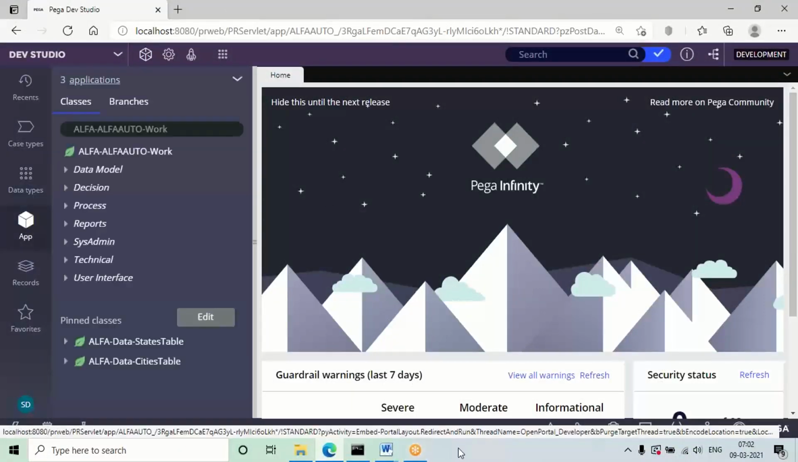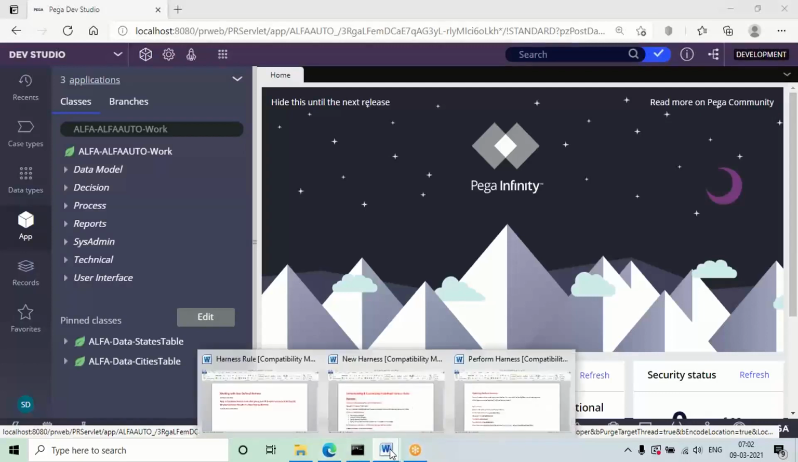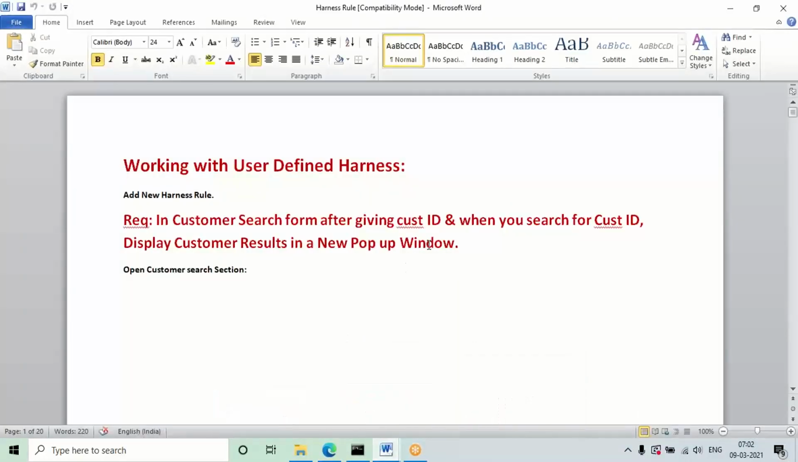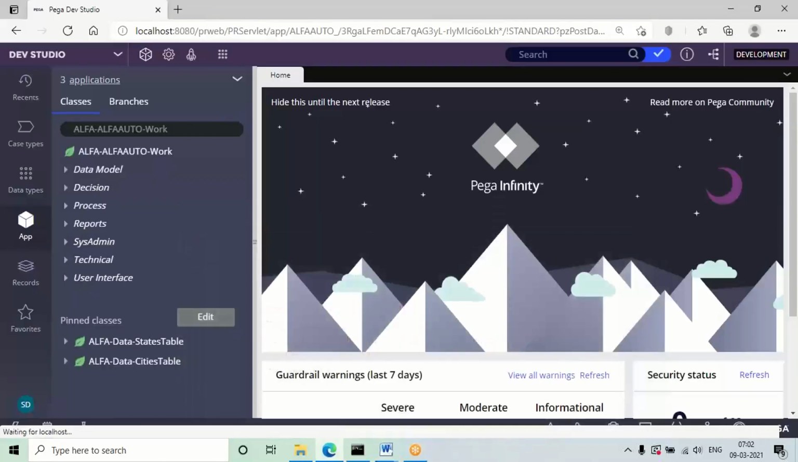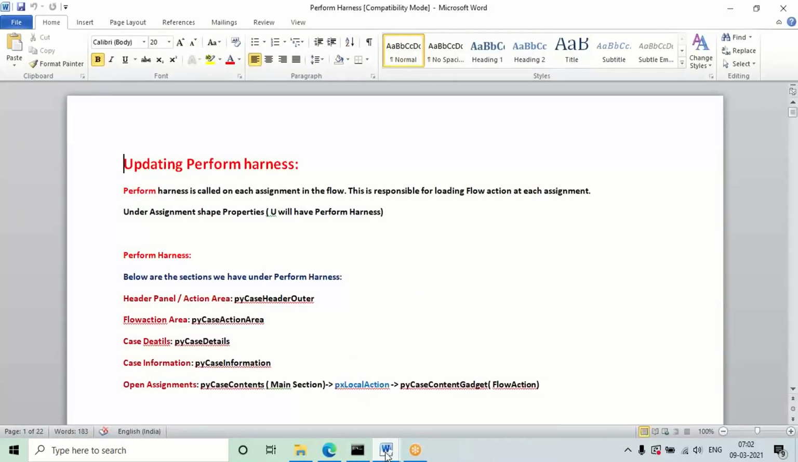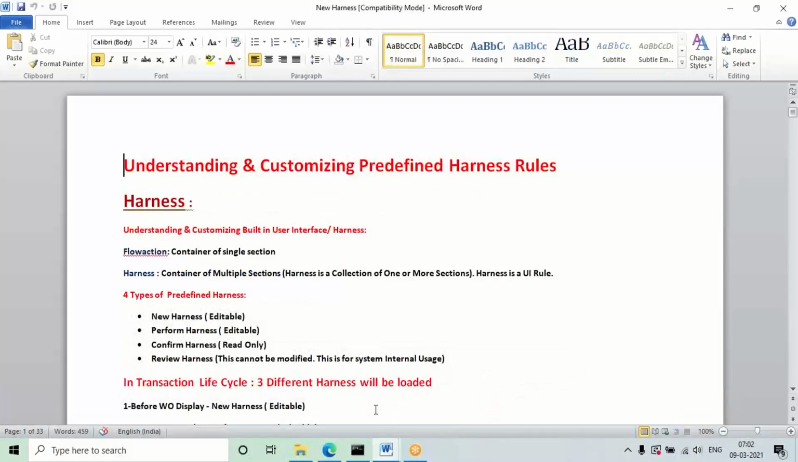Okay, so today's session we are going to discuss a new topic called harness. What is harness and what is its importance? Basically, the main thing in this harness rule is that we can add sections. In the Pega application there are some predefined harnesses. First, we are going to understand what a predefined harness is, then I'll discuss how to create a user-defined harness.